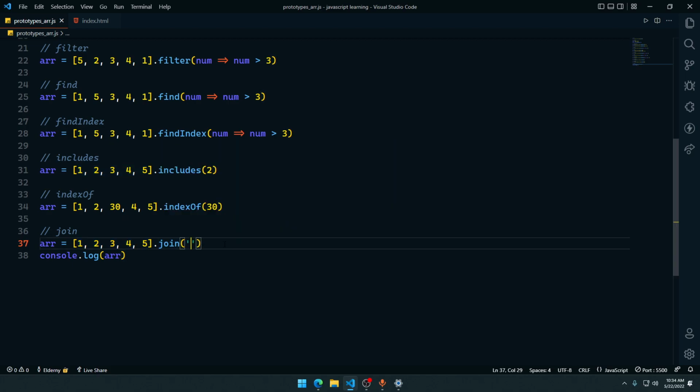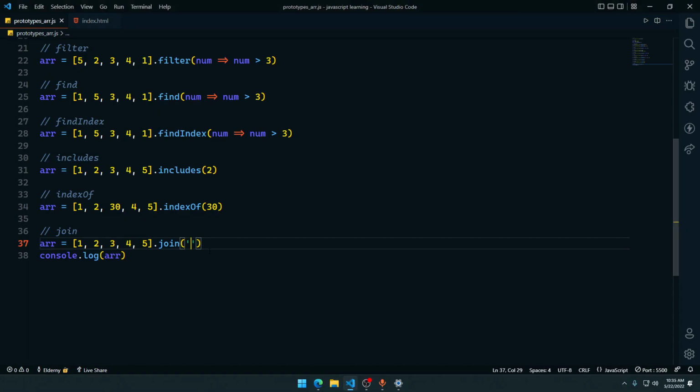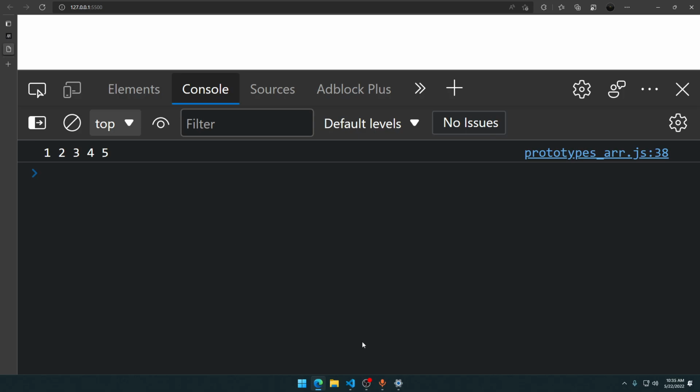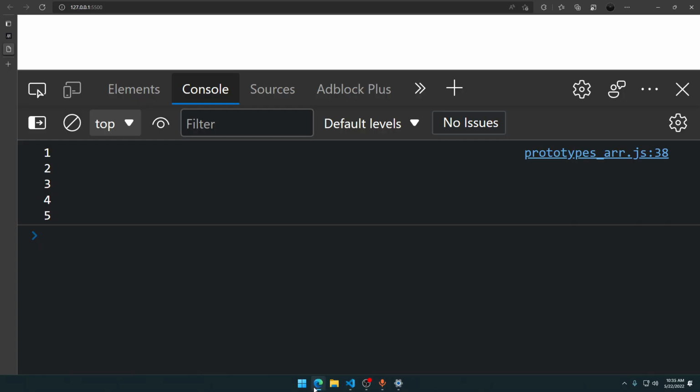Now if I give it a string, it will add all of the values together with that string between them. If I give it a plus, you can see what happens. It did 1 plus 2 plus 3 plus 4. Why didn't it do anything when I gave it an empty string? Because an empty string means nothing, not even a space. You can give it a space like that. That's how you convert an array into a string without any issues. You can also give it a line break, or literally anything you want.